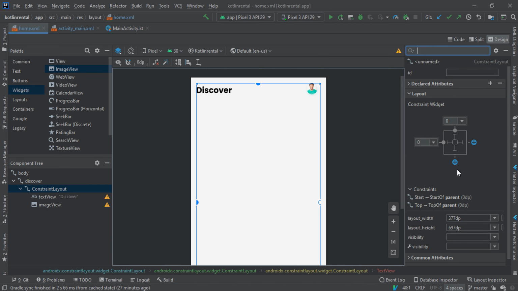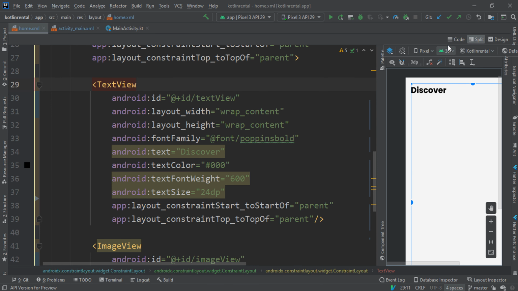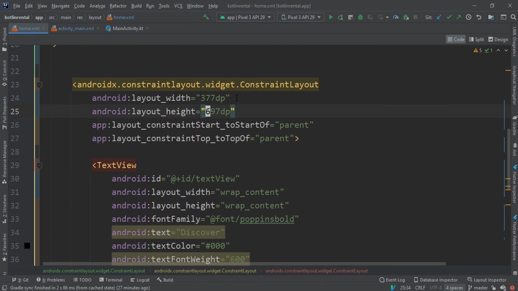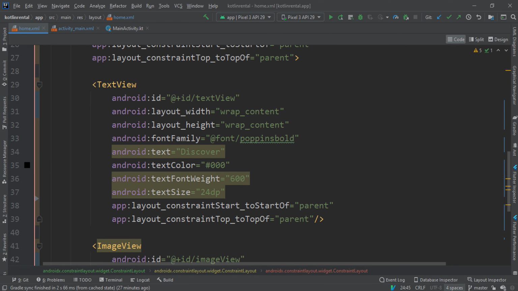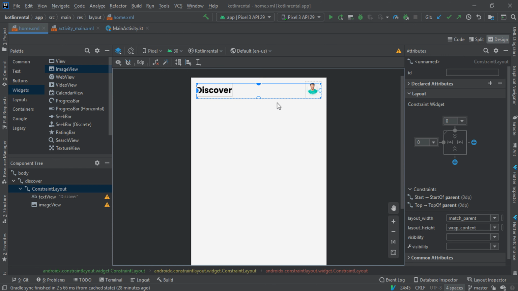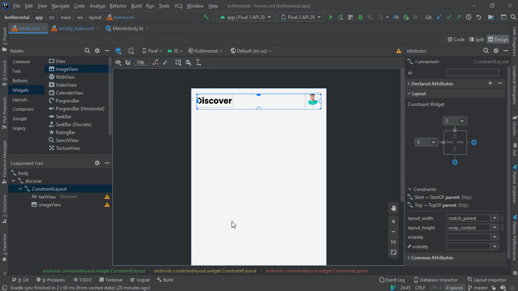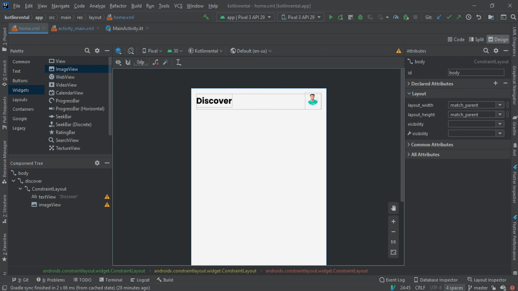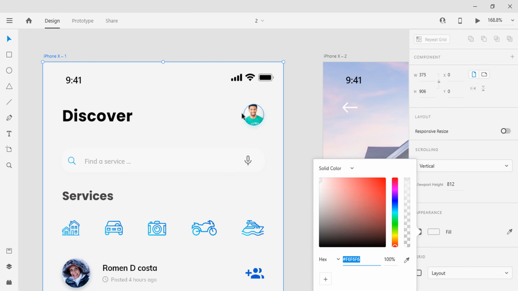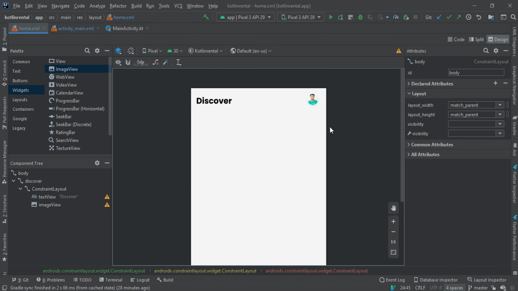So let's just remove these constraints and come over to the code. So the height over here, we can just change it to wrap content, because we don't want a height or a width. We want this one to match the parent, so that we don't have this longish height that is going to occupy the remaining of the screen width. So we are done with the first part, and you can see it kind of looks like exactly what's at the top there.